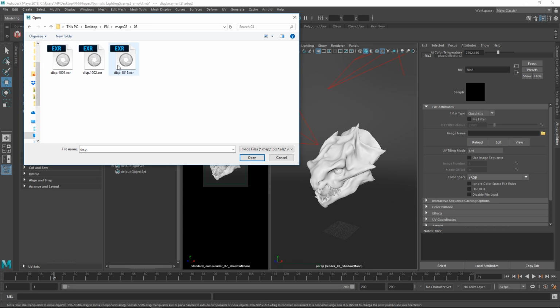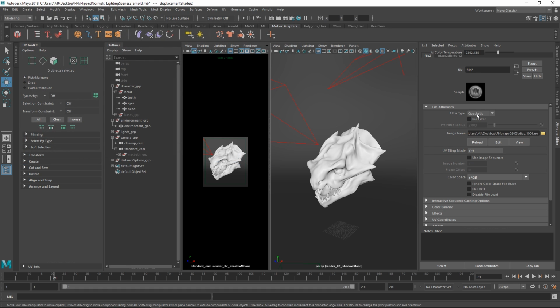So this is a sequence here, but you only have to select one, which is incredibly handy. If you have 1,000 maps here, you still only select one. Disable filtering, because this is just going to smooth it a little. And then we set the UV tiling mode to UDIM.